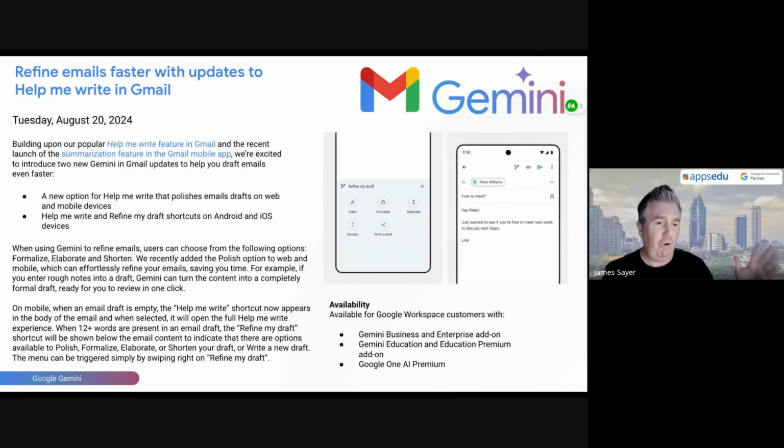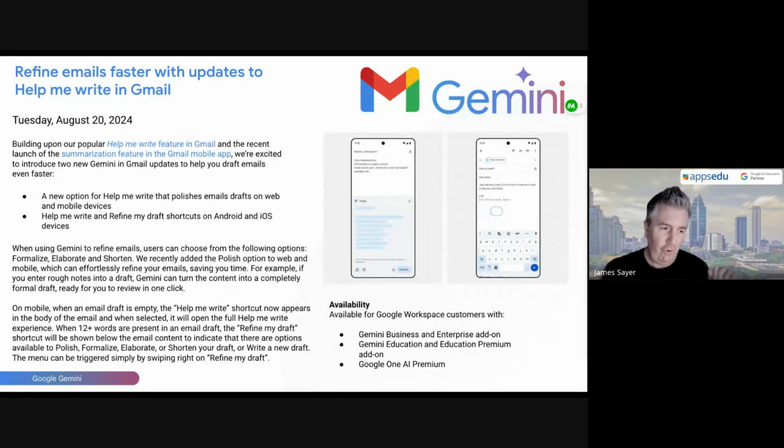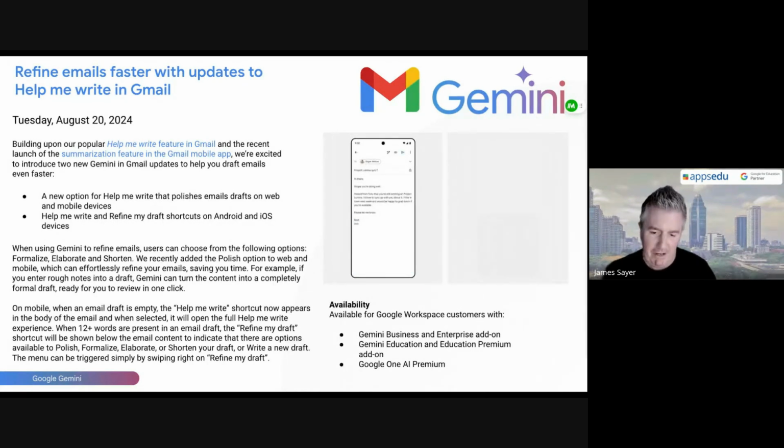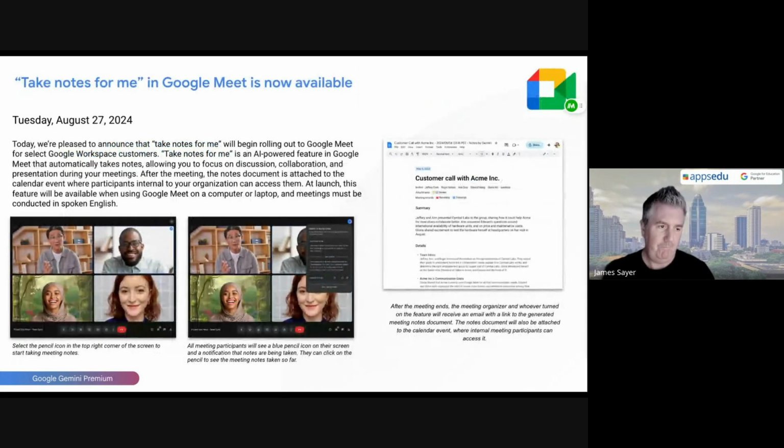Okay, just a quick update to Gemini and Gmail, just a better interface for using the help you write and refining emails within the mobile and the web versions using Gemini.